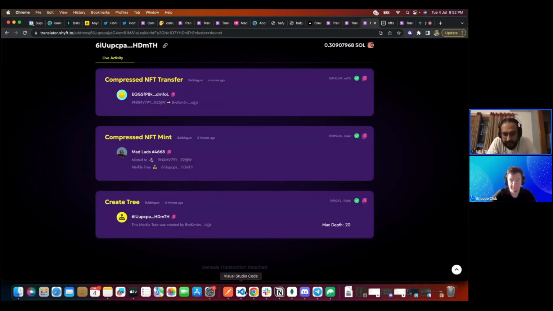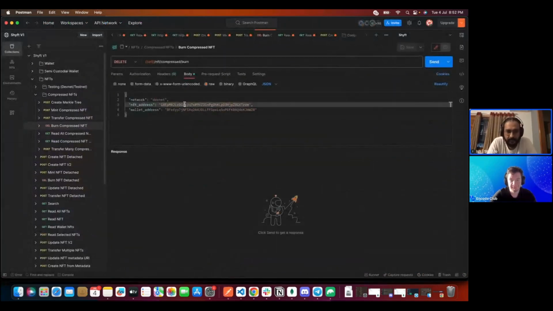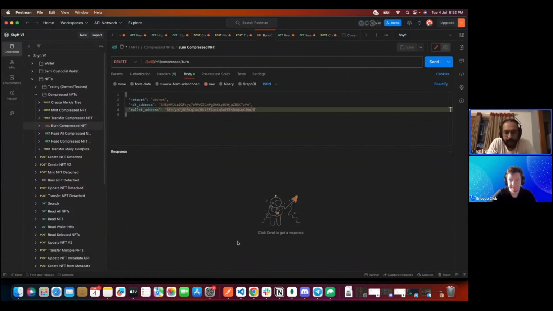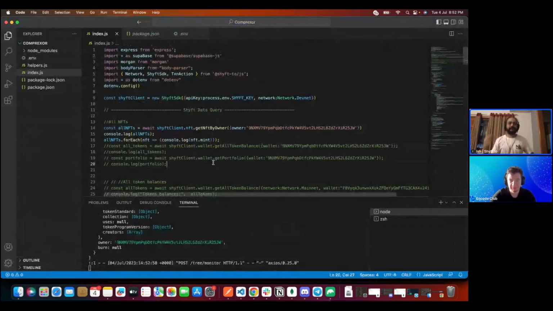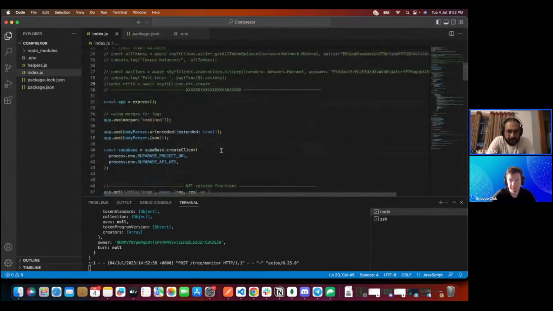And by the way, similarly, we have a burn compressed NFT here. You can try this out. Just specify the NFT address, wallet address, and that's it. The NFT will be burned. I'll leave you guys to experiment around it. But let's come here. So let's just leave this.